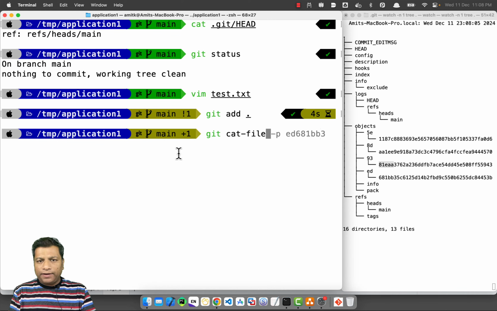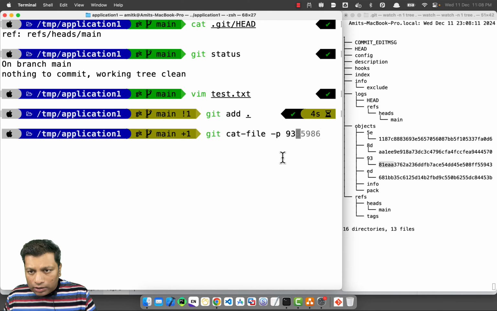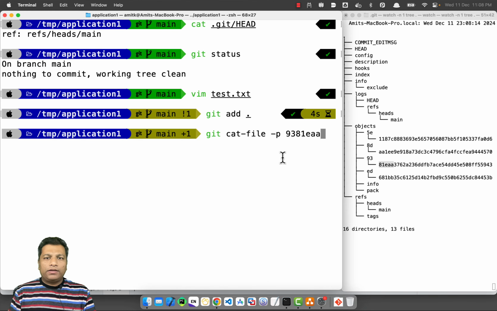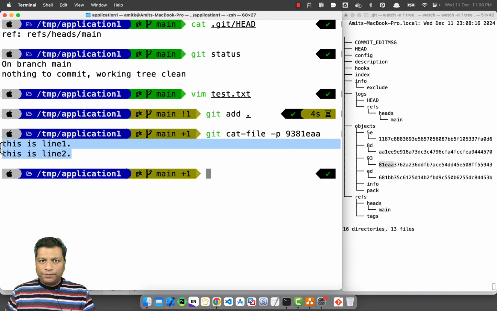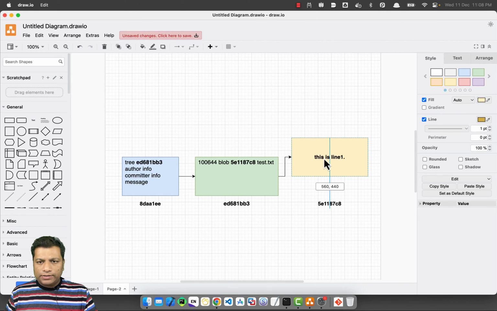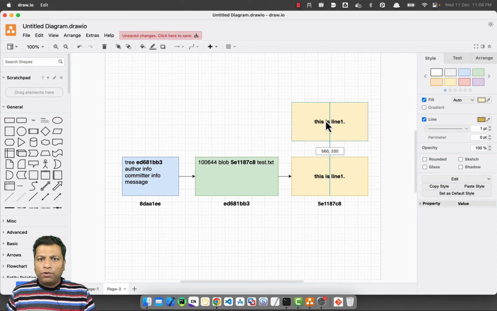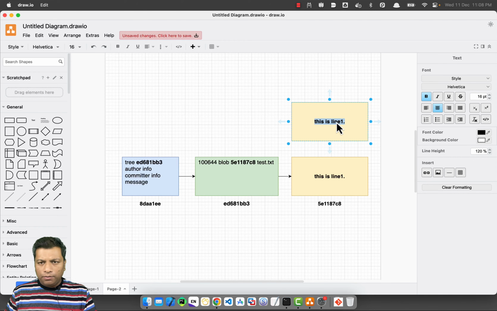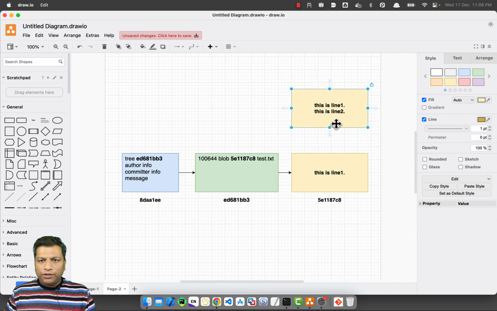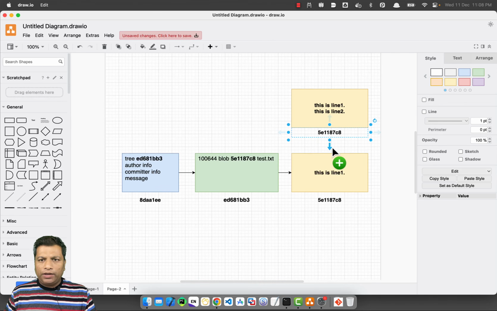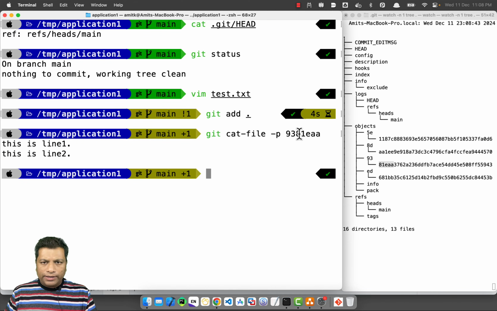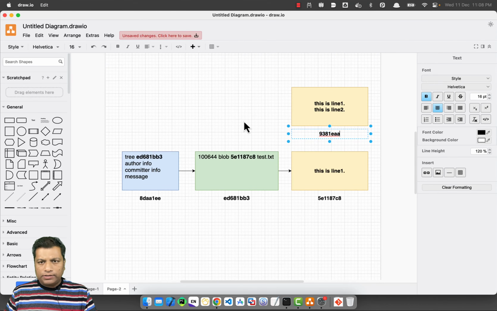I can use the command git cat-file -p and use the name 9381EAA. So if I look at it, this is the contents of that file. So immediately, whenever you add something to the staging area, it creates a blob object, which means if I look at this, it has created one more blob object here. What's inside it? I think these are the 2 lines which are inside this particular blob. Okay. Now, what's the ID for that blob? Maybe I can just copy this here. The ID here is 9381EAA. Yes, here it is.